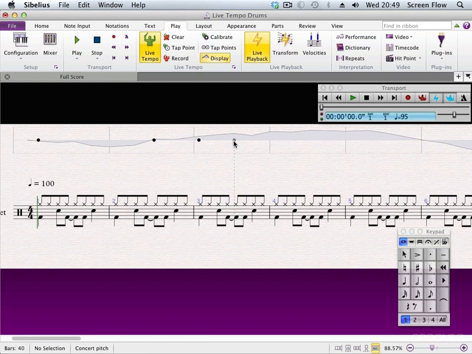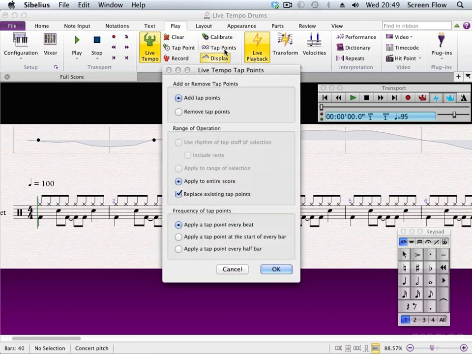And you can see here, by clicking on my live tempo line, I can add a tap point. Now a tap point is a way of adding a point of key interest in the score, so Sibelius makes sure it puts some live tempo information on the score at that point. If I want to, I can add tap points on every beat, tap points at the start of every bar, tap points every half bar. It's a way of making sure that Sibelius has live tempo information at that point in the score.